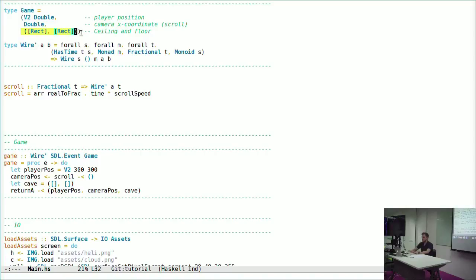So now we have two wires that generate events for us in case we press or release the space bar. So we want to use this somewhere, and as you might guess, we actually want to use the switching mechanism here to switch between different behaviors. So we'll call this fall. We want to fall until we press space.